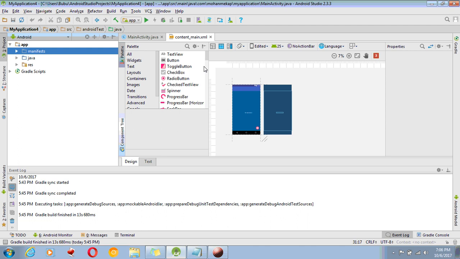Go to SDK Tools and check Show Package Details to display individual components. Here, search for Intel x86 Emulator Accelerator HAXM installer. If the checkbox is filled, it means that it has been installed already. If not, connect to the internet, check that box and click OK, and Android Studio will automatically download the Intel x86 Emulator Accelerator installer.